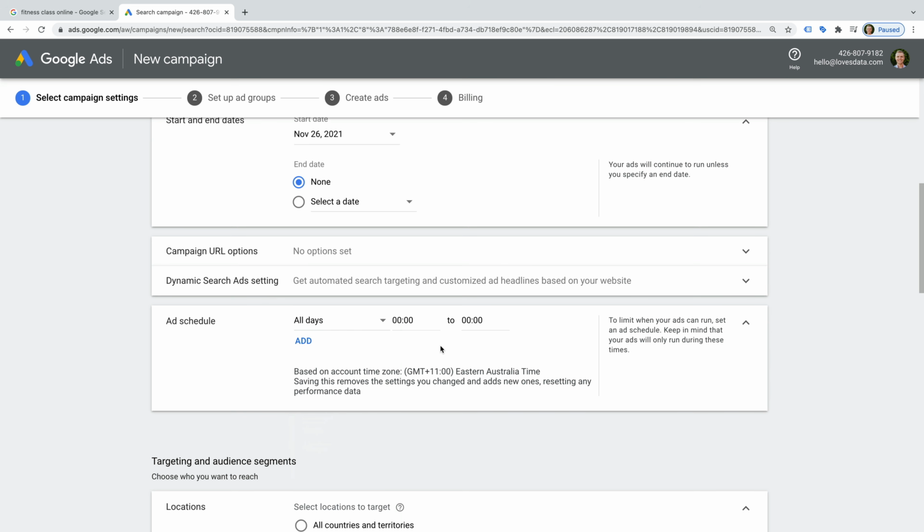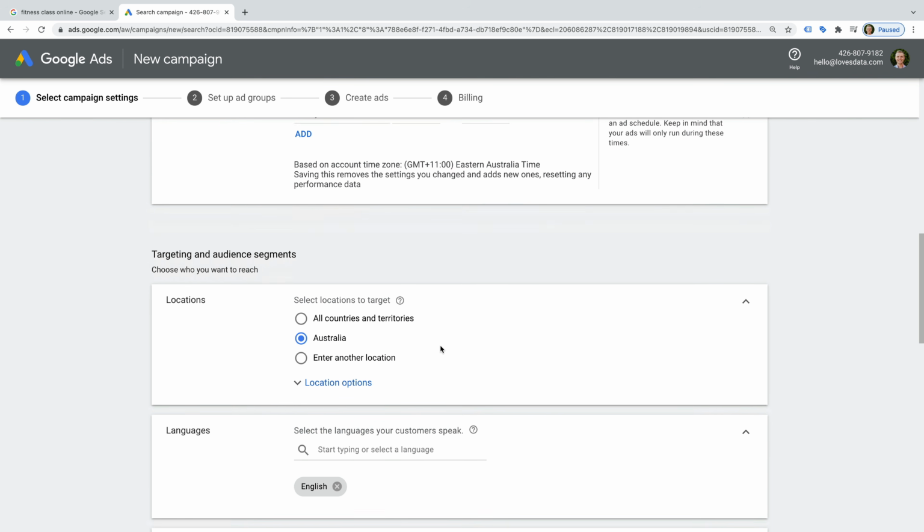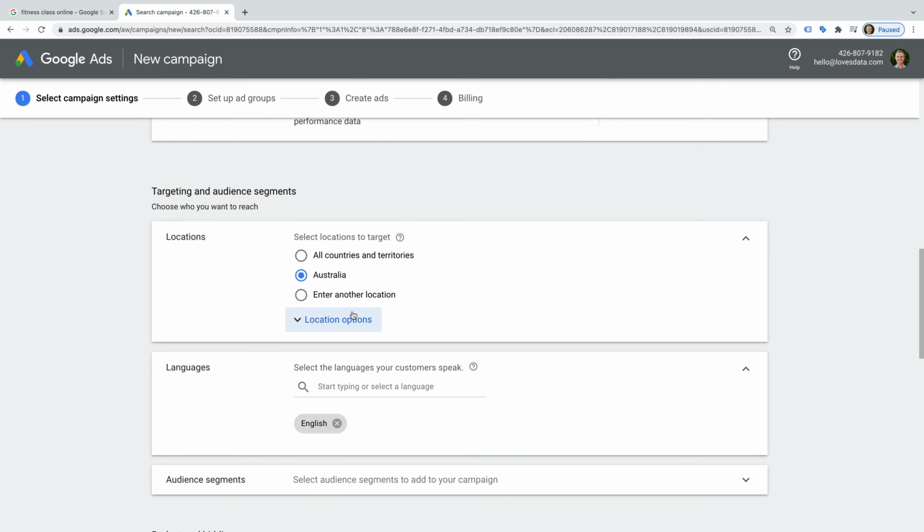For example, if you're an emergency locksmith and you only want your ads to show after regular business hours, I'm going to skip all of these options for my campaign. Now we need to choose where our ads are going to be seen. This will be the geographic location of our target audience.